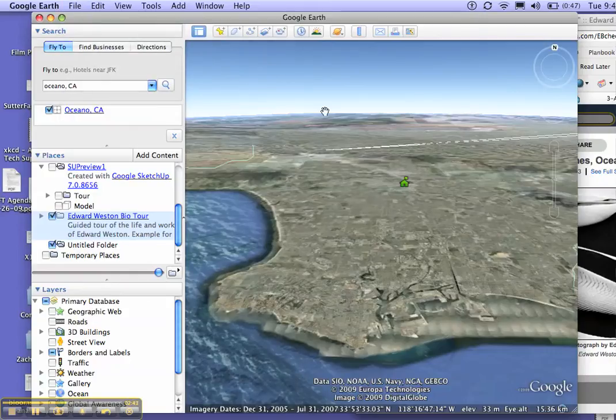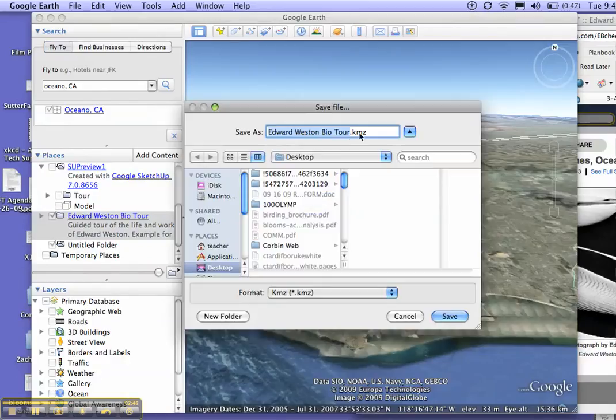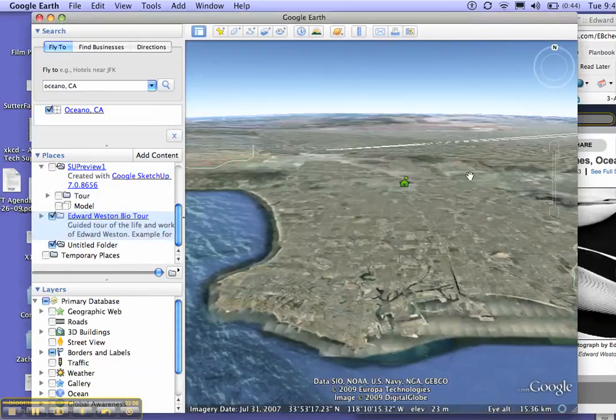Save the place as, and what will pop up is the name of your folder, and you can keep it that or name it something different, and it'll be a KMZ file. And this is the file that I actually need you to turn in for your project when you're done with your presentation. So I'm going to save that just to my desktop so I can find it.